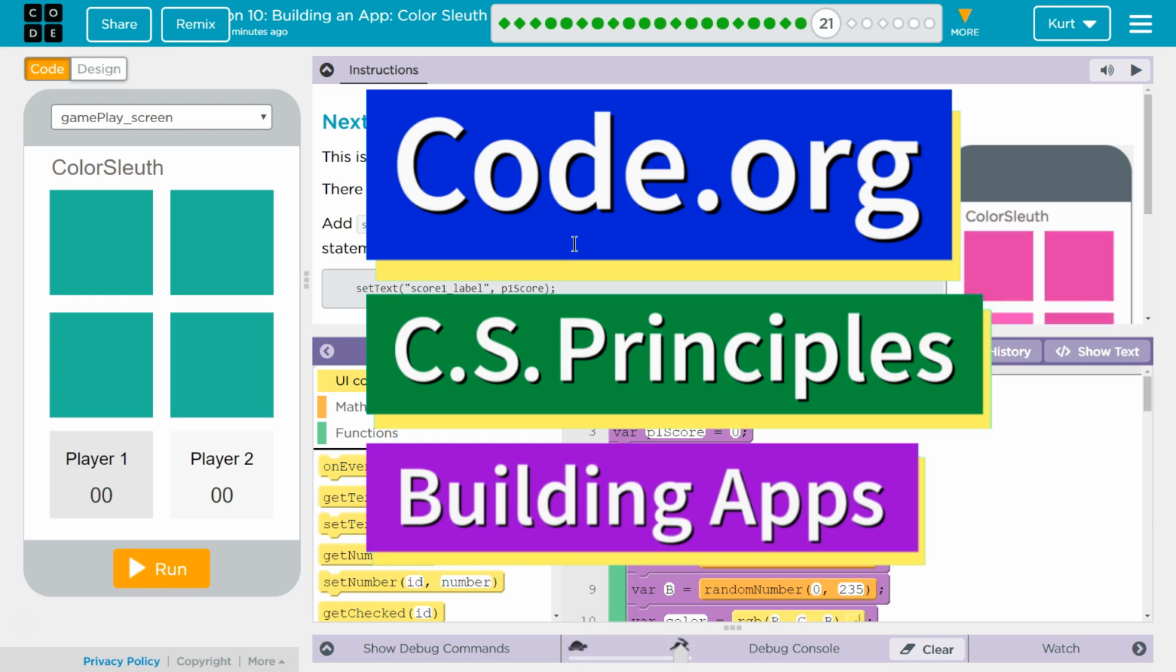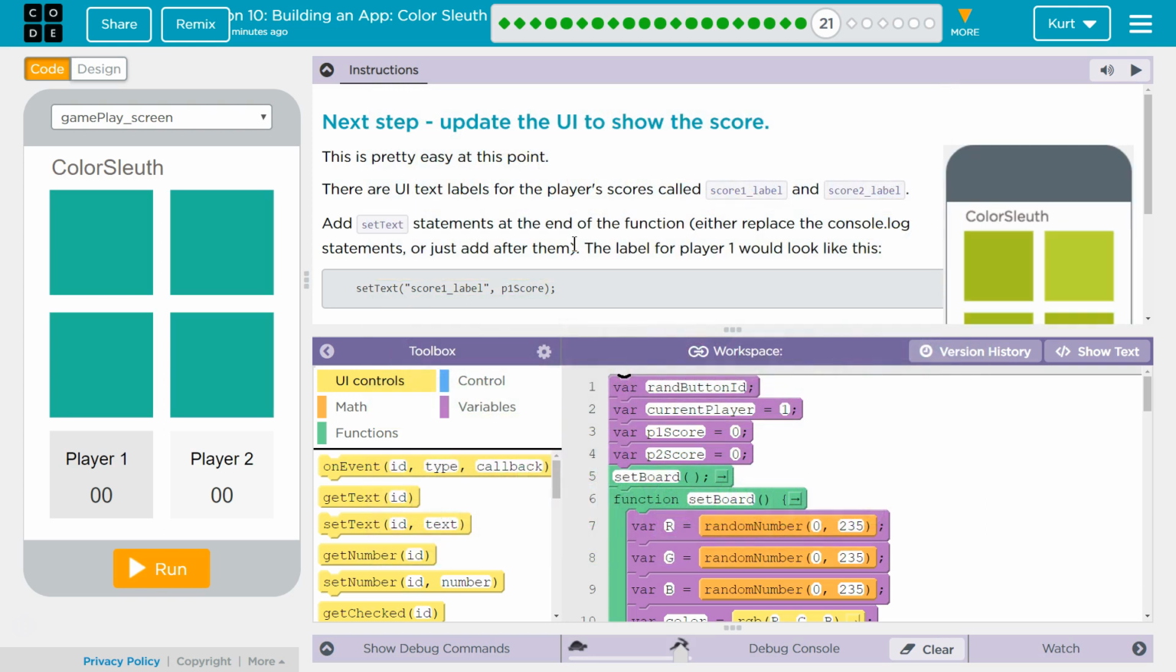This is code.org. I'm currently working on CS Principles, Unit 5, Building Apps, Lesson 10, Building an App: Color Sleuth, Puzzle 21. Next up, update the UI to show the score. Awesome. This is pretty easy at this point.